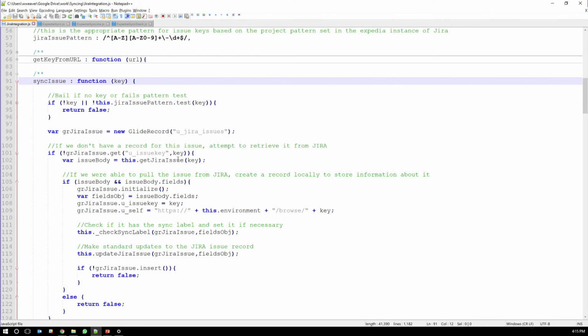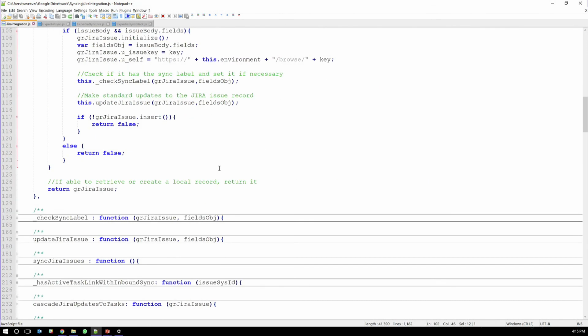The next I'll look at is this get JIRA issue. This is performing the API call. You can see that before I do that, I go ahead and check our local storage to see if we already have it, because that'll save me an API call if we already have that JIRA issue stored. But if not, we'll go ahead and make that API call.